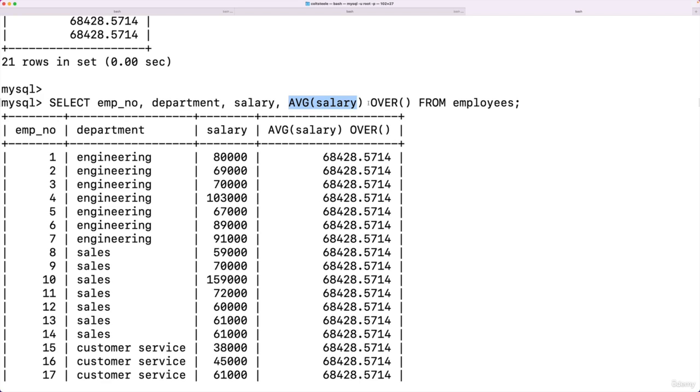Find the average of salary across all the rows. And because we used over, it doesn't reduce us down. It doesn't take that window and turn it into a single row. It gives us that value for every single row that was in the window. So we also can do this with all the other aggregate functions we've seen so far.